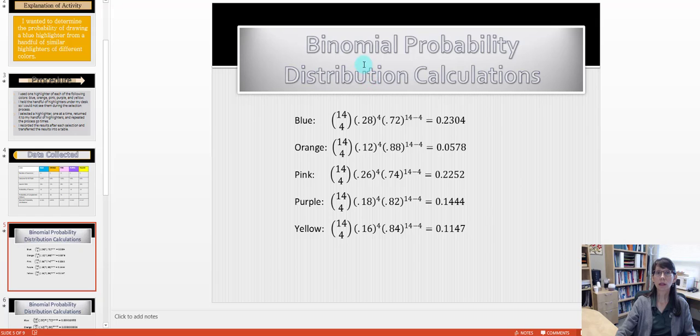In this slide, you can see the binomial probability distribution. In this calculation, it is 4 successes out of 14 trials. And you can see the result for blue is not 0%. It's 0.2304, which is about 23%. So that's why I chose 4 successes out of 14.